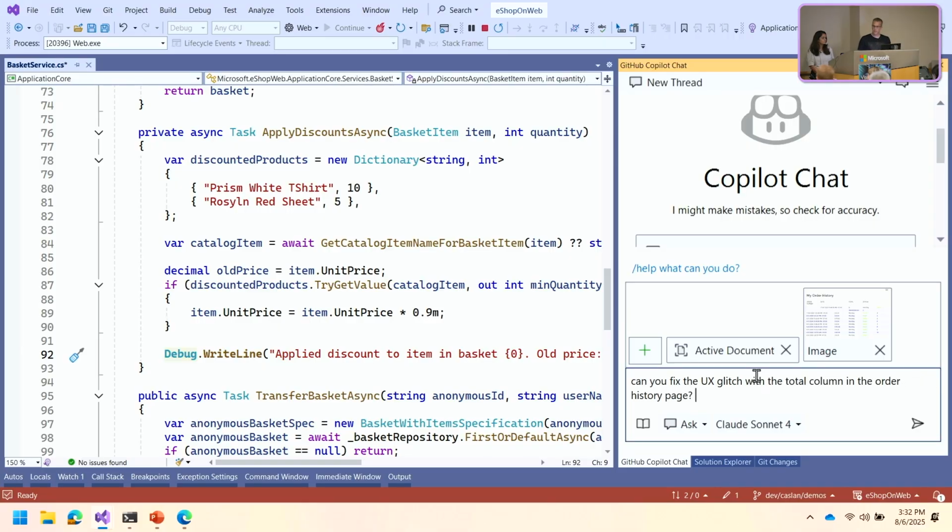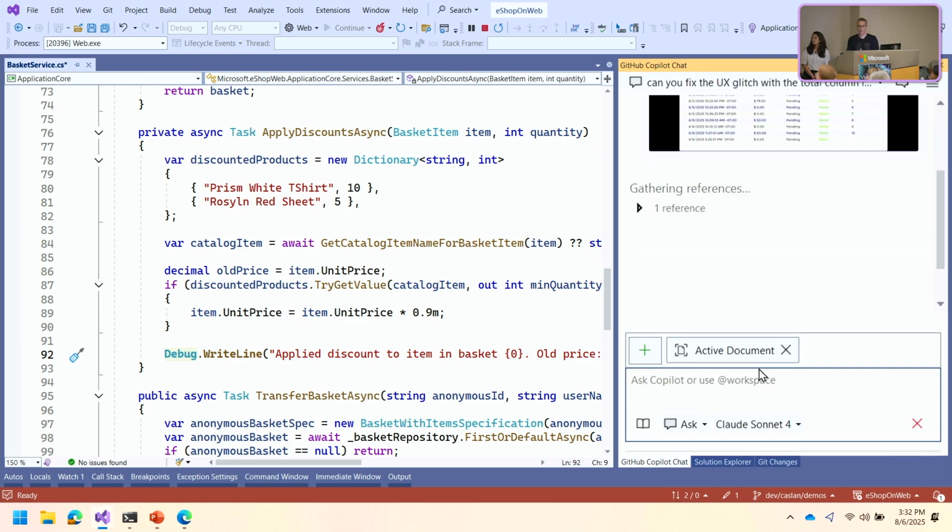Now, I've done this example before. What happens sometimes is Copilot tries to do a very extensive fix, and I don't want that to happen. So I'm just going to say just a minimal fix in the front end is fine. And let's see what Copilot comes up with.